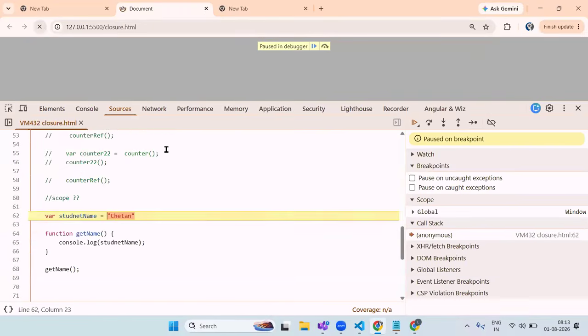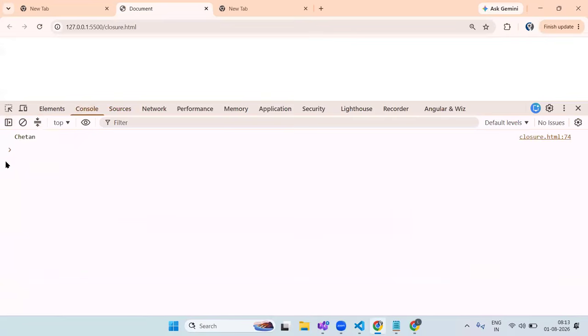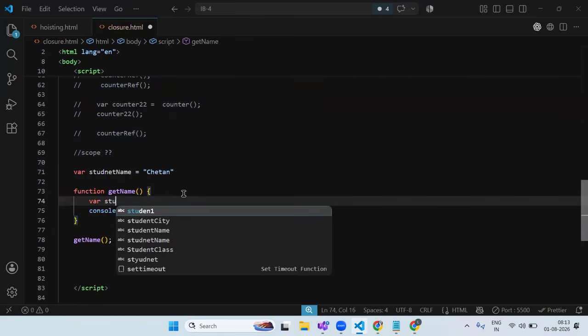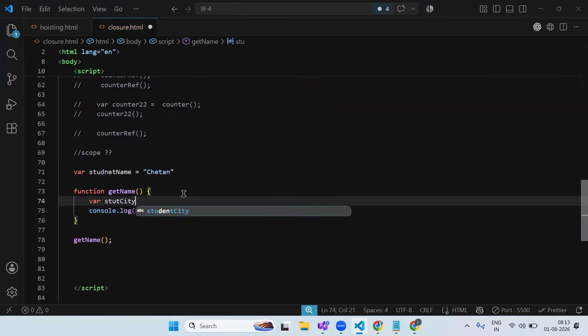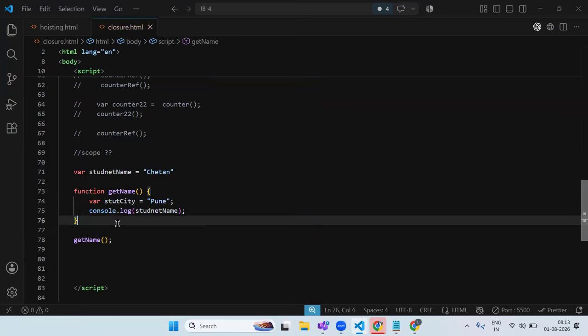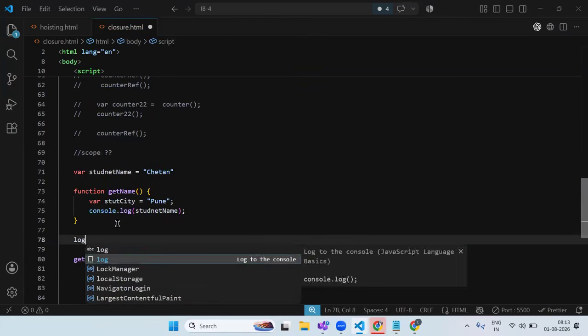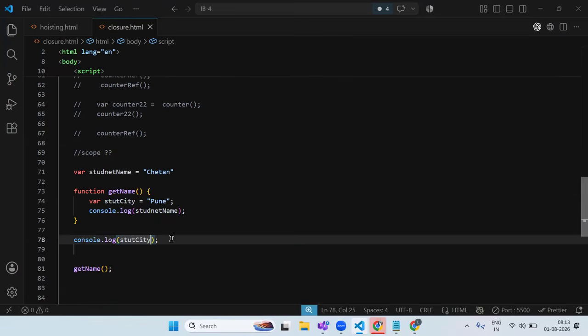You know all this, okay? So we will just see it one more time. I'm able to access it. Now inside the function, I'm creating one more variable. Let's say student city. Okay. Now, can I access this variable outside this function? No. What will happen? What error will I get over here?